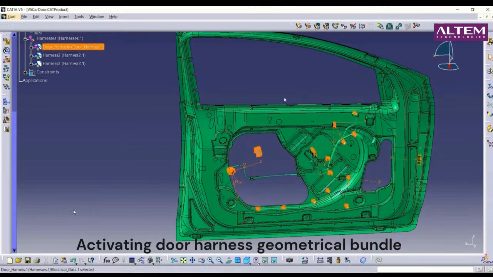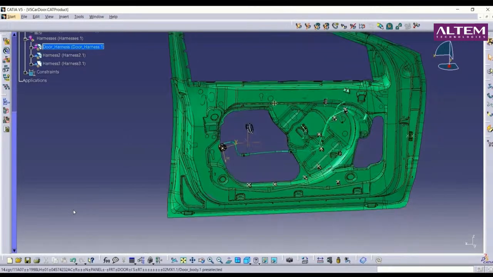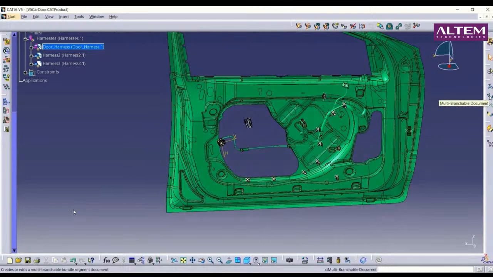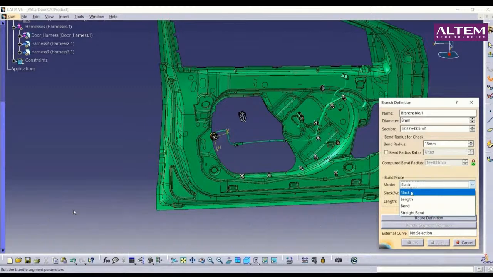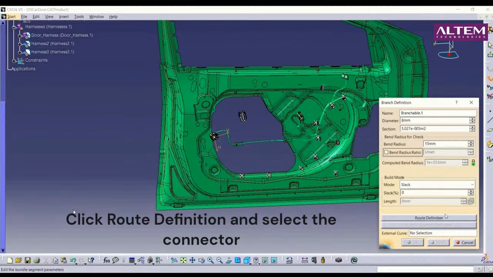So in order to start the harness, we will activate door harness, and we will open the multi-branchable document. So a branch definition dialog box will open, and we can define our bundle segment in terms of diameter, cross section, bend radius, and build mode. So in build mode, there are four options of slack, length, and bend. We can use bend radius also.